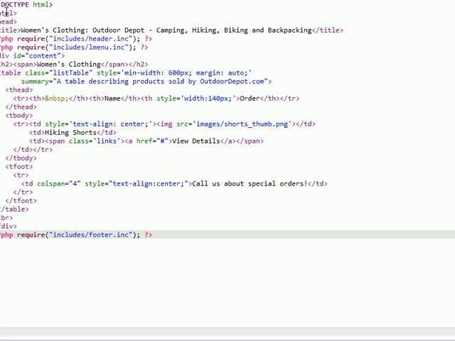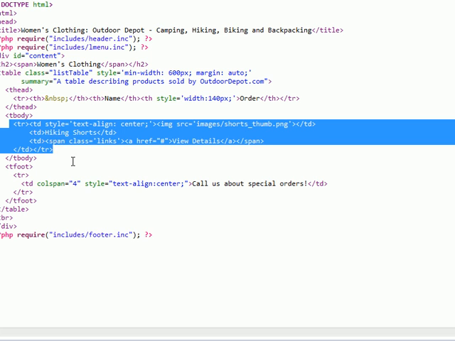You'll see I have a simple HTML page. I'm including a header, a menu, and a footer in the page. I'm using PHP so that I actually have a website that is in the same format as the rest of my site. So here I have the table, which is showing my products, and this is the one product that I currently have in my table.